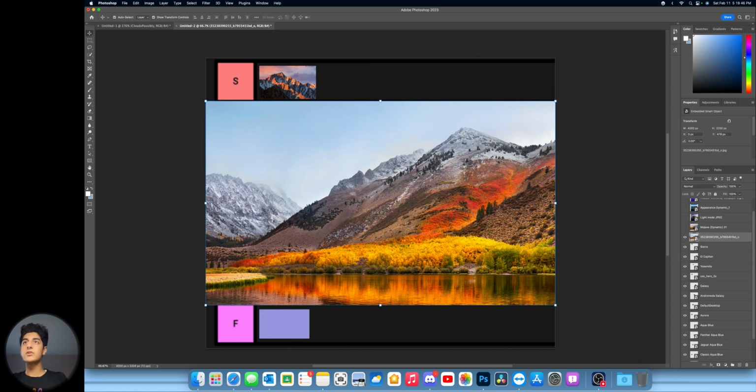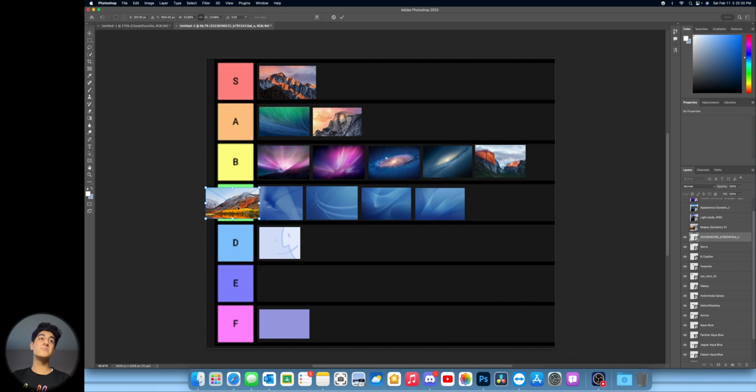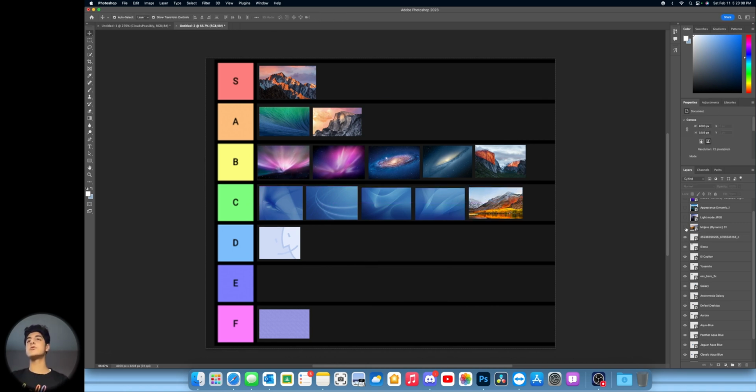Then, going over to High Sierra. Again, I don't like when there are a few clouds in the wallpaper, and I also don't like this red, yellow, and orange look. It's just very meh. D tier? D? No, C tier. It's still an interesting wallpaper, but I just don't like the clouds and the color scheme.